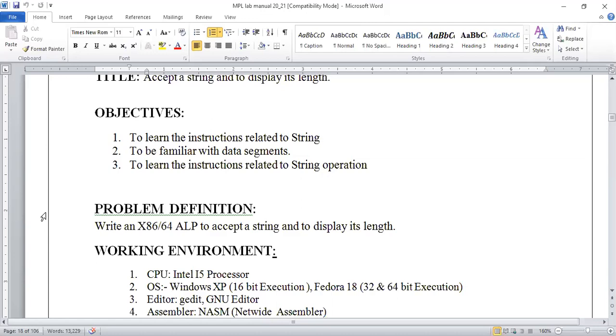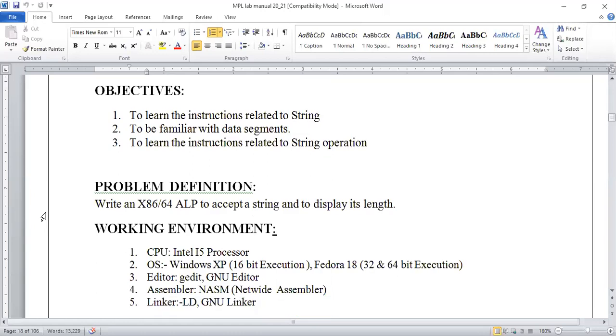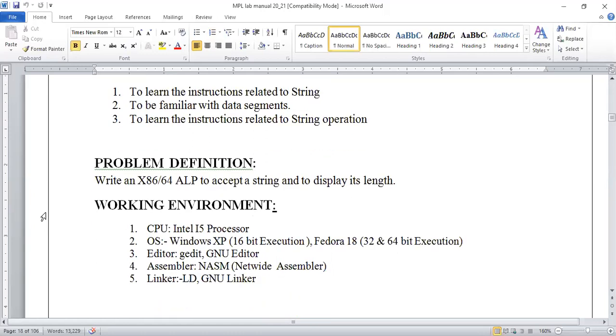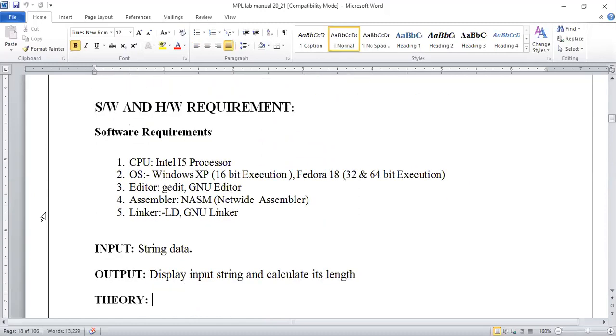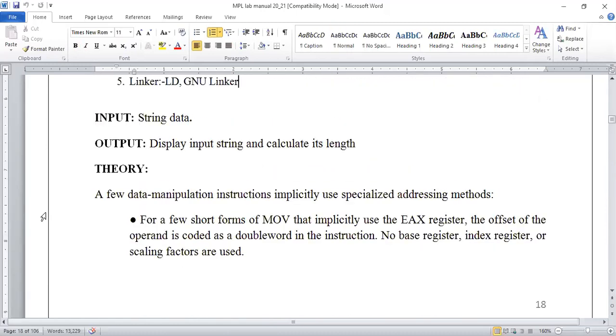So it will involve string related operations, and the objective behind this is the string related instructions that we are going to study under this. Input is in the form of string data, and output will display the string elements which are entered and the length of it. So the overall length of the input which we have provided is the final output.